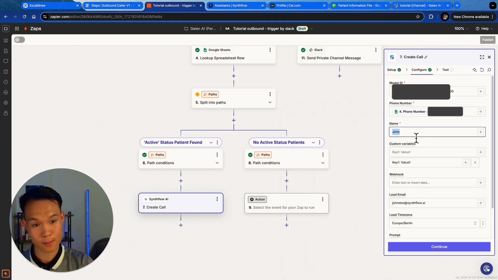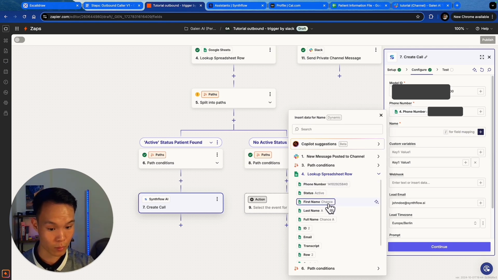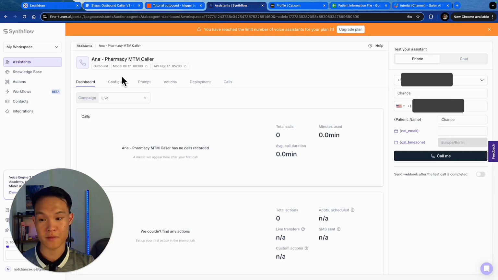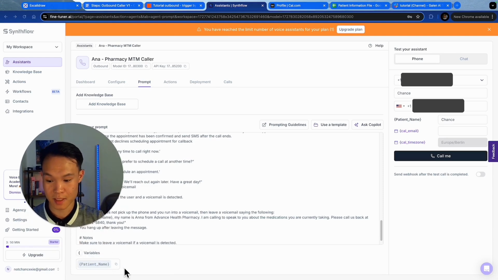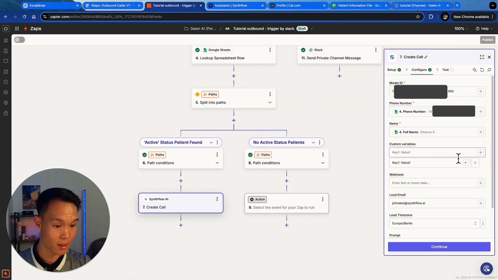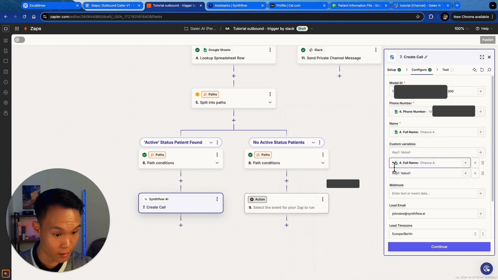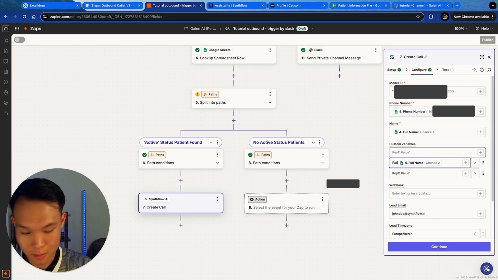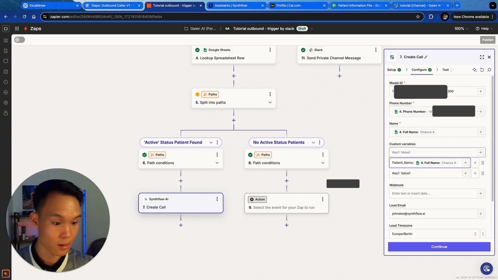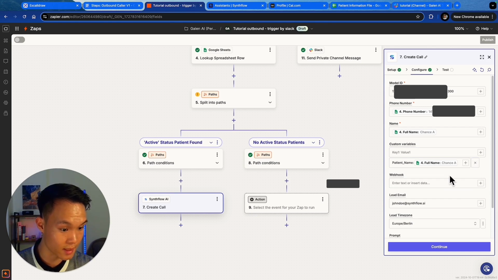Next, we're also gonna pull the name from that row that we've searched up. We're gonna click on lookup spreadsheet row again, and we're gonna click on full name. So as you may have seen in our prompt section, we have this variable here called patient name, and we actually have to specially pass that in. So how we do that is in custom variables here, we're going to click on full name again, hit add, and then we're going to configure this to be a dictionary. So patient underscore name, and we're going to have that be a dictionary entry, and that should be good. Remove this item. There we go.